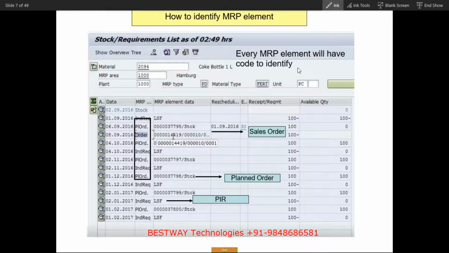Okay. So like this, you can identify your MRP element. Each MRP element has a code to identify it. Like for a sales order, there is ORD. For a planned order, PLORD. For planned independent requirement, INDREQ. So each MRP element will have a specific code to identify your requirements.